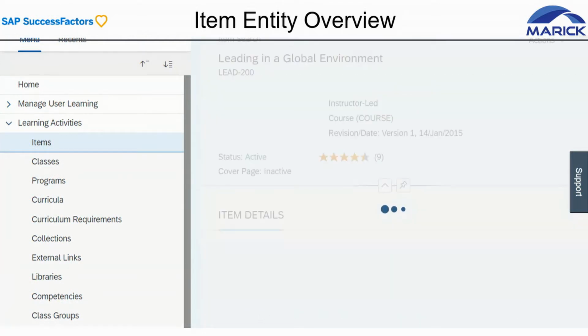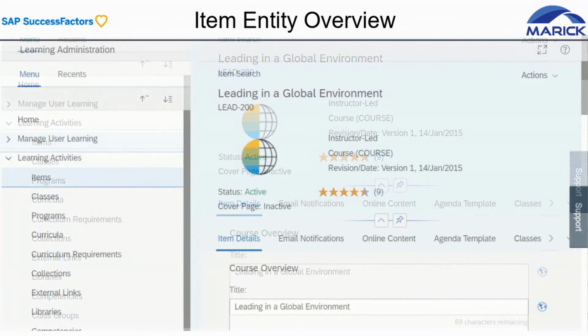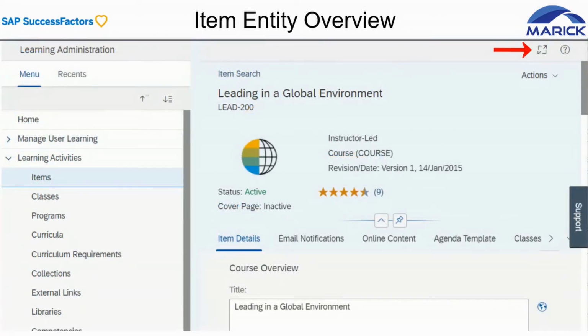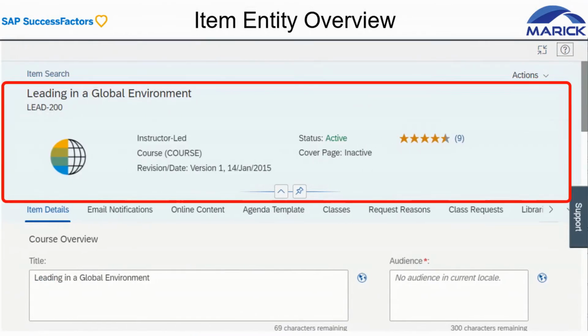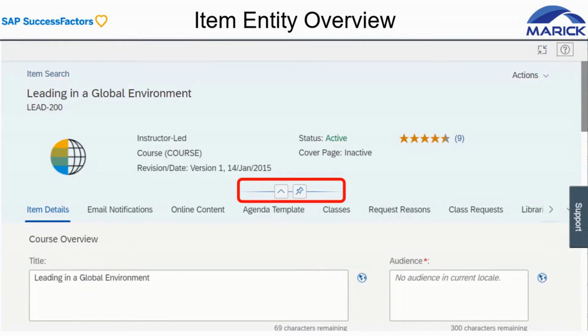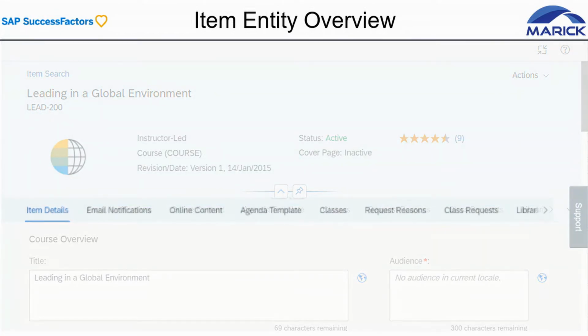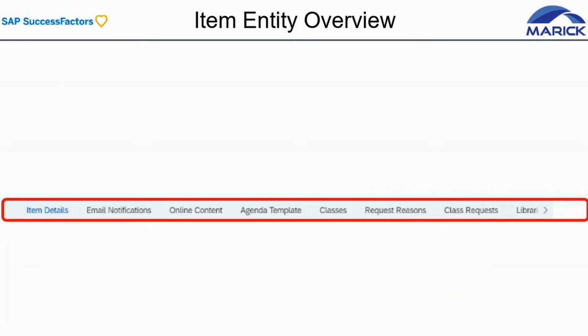You may wish to hide the left menu from view. Click the Enter Full Screen icon in the upper right next to the Help icon. You will see the header of the item and the icons to collapse the header or pin it to the screen. Below the header is the menu bar with the available tabs for the item.